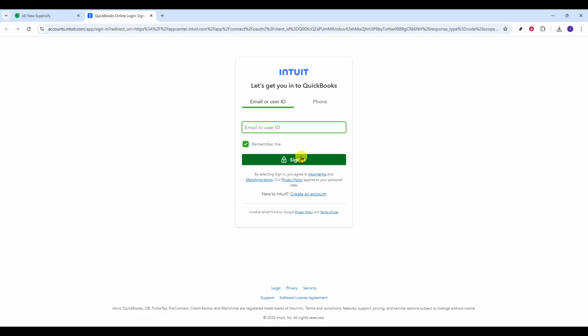A few quick tips as you go. If you don't see workspaces in the sidebar, make sure you're on the new Expensify homepage. If the accounting toggle is disabled, you may need an admin role on the workspace. If the Connect button seems unresponsive, allow pop-ups for Expensify or try another browser. And to avoid permission errors during the Intuit sign-in, use a QuickBooks Online admin account and verify that you've selected the intended company.